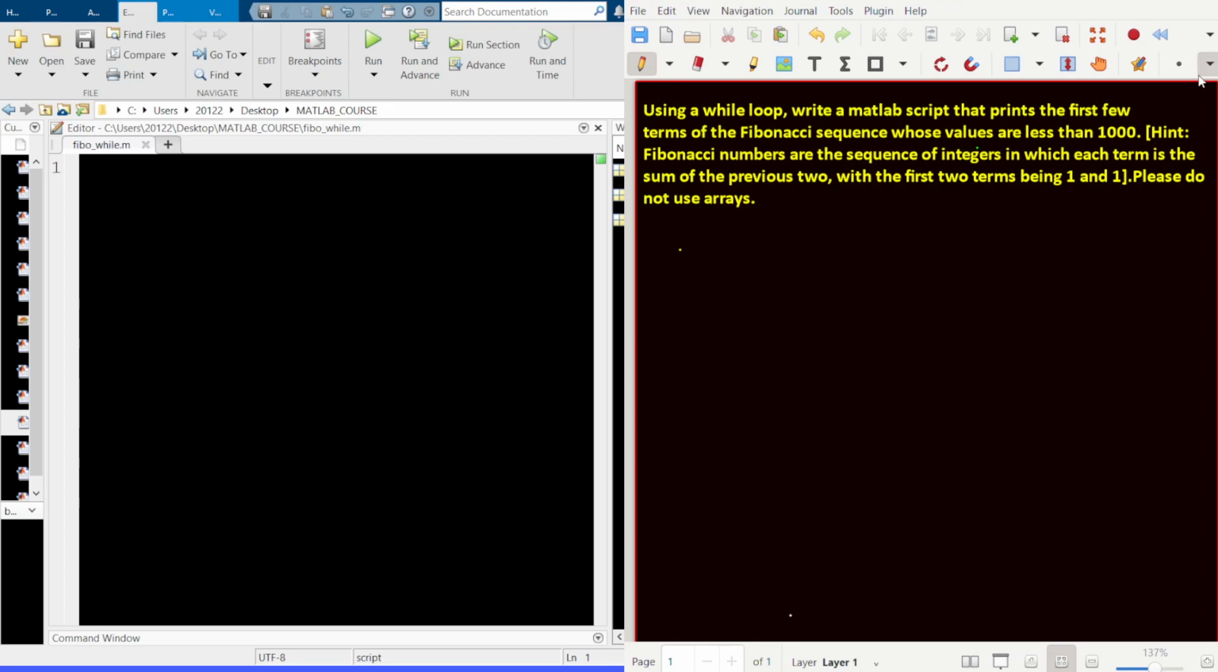It says use a while loop, write a MATLAB script that prints the first few terms of the Fibonacci sequence whose values are less than 1000. So we need the values less than 1000. Fibonacci numbers are the sequence of integers in which each term is the sum of the previous two, with the first two terms being 1 and 1. We are also asked not to use arrays in this example.